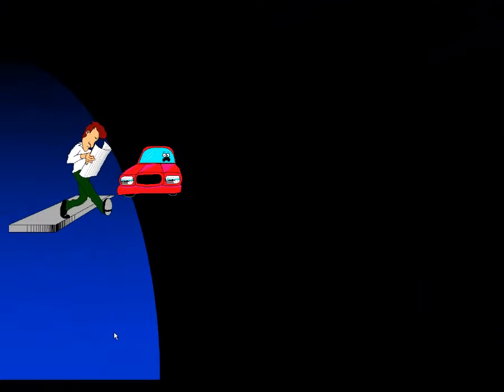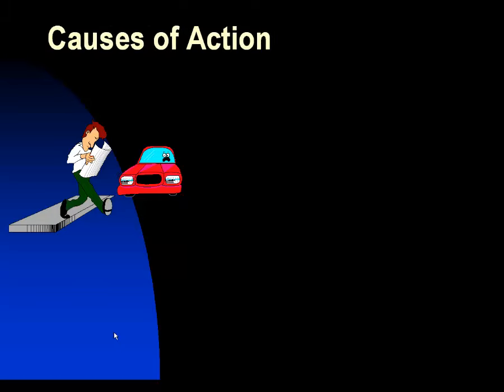Now here's a lawsuit about to happen. The fellow stepping off the sidewalk reading a newspaper has a duty, and he's breaching it. The fellow driving the car also has a duty to keep his car under control, and he may or may not breach that duty. Whether or not there's a lawsuit depends on whether or not the parties can assert one or more causes of action.